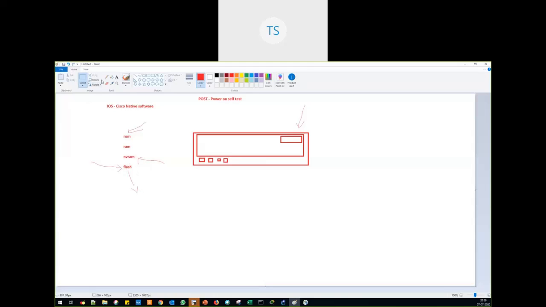Using that IOS image, the read-only memory just boots up that router. Once the router is booted up, it goes straight to NVRAM, which contains the startup configuration. That startup configuration will be copied and executed in the RAM. When it is running on the RAM, that configuration is called the running configuration.